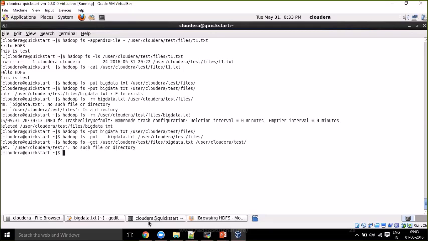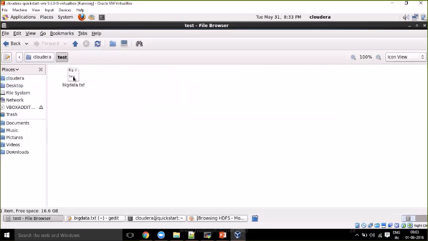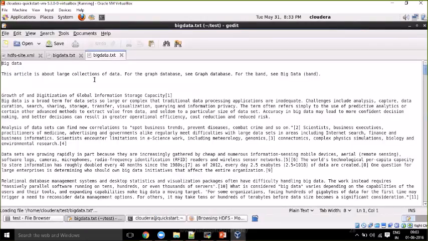No such file or directory. Sorry. In my local file system, /user is not /home. My home directory path is /home/cloudera. Okay. So now if I look in this directory, I can see this bigdata.txt with those 2 lines removed, which is my latest HDFS file. Same as this one.